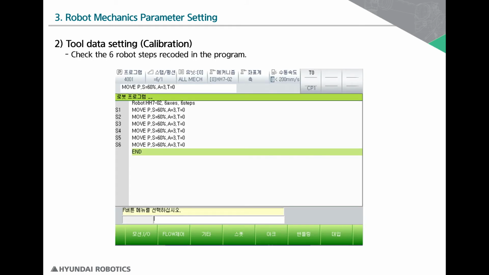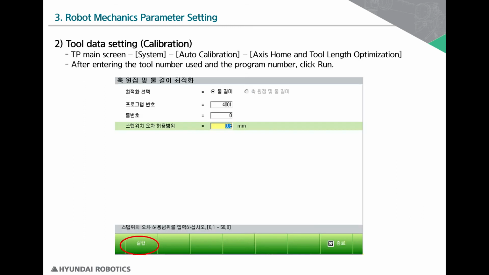As shown in the following, a total of 6 locations are recorded. On the TP main screen, press the System button to move to the Auto Calibration menu. You will see the Tool Home Length Optimization menu. Select the menu and enter 4001, which is the program number recorded. Also enter the tool number and the step location error limit. Once inputs are completed, press Run to ask the robot to automatically calculate the tool TCP value.